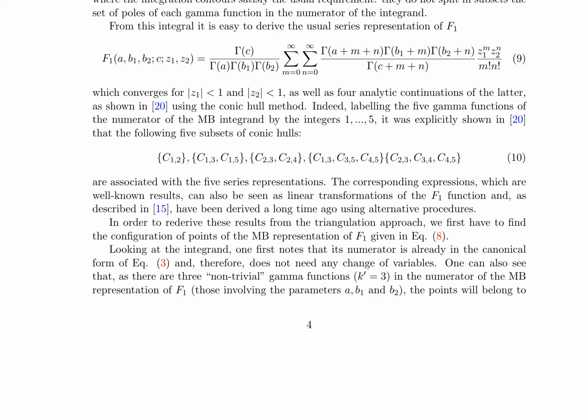The authors also discuss the four analytic continuations of the series representation, which were previously derived using the conic hull method. These continuations can be obtained by labeling the 5 gamma functions of the numerator of the Mellin-Barnes integrand and finding the corresponding conic hulls, as shown in equation 10.